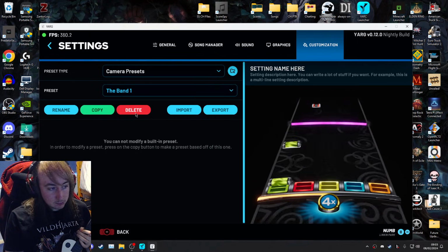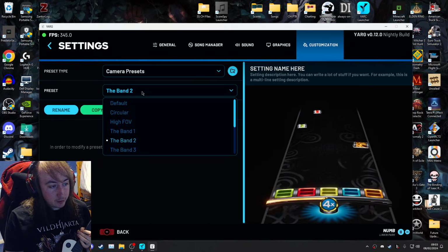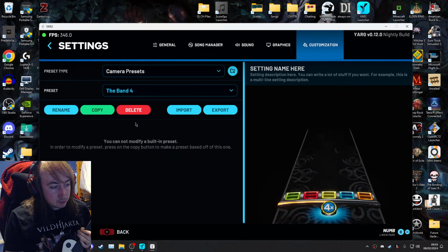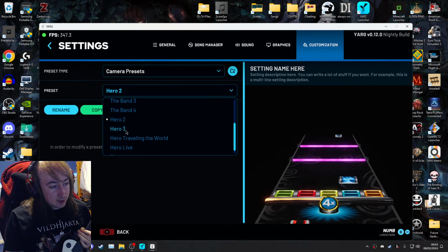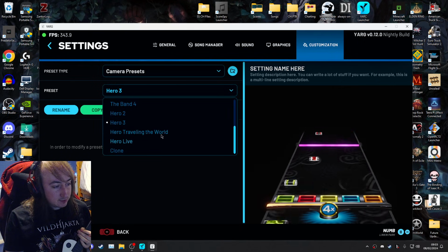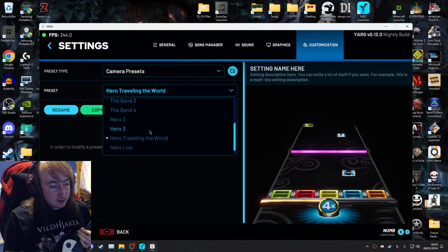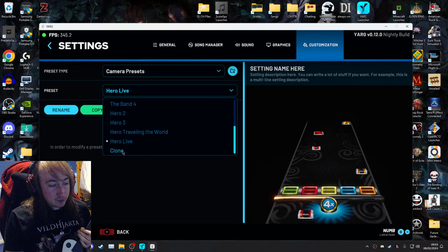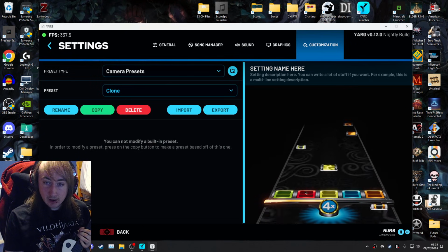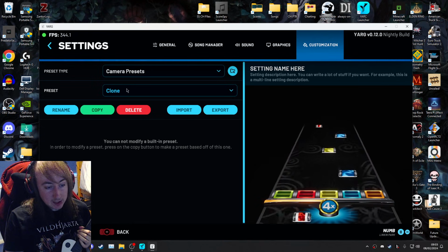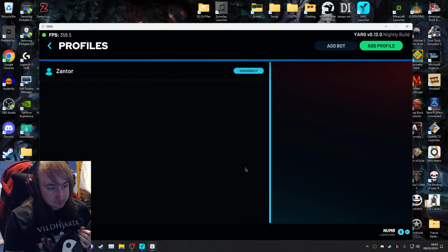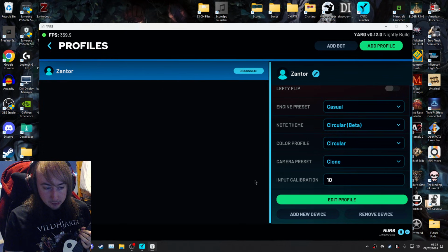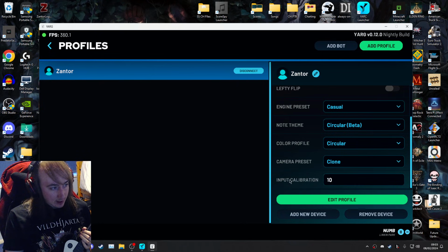You've got Rock Band 1, Rock Band 2, Rock Band 3, Rock Band 4, Guitar Hero 2, Guitar Hero 3, you've got Guitar Hero World Tour, Guitar Hero Live, and then you've even got the exact same sort of size that Clone Hero uses as well. But it's completely up to you which one you pick. There's no problem with that. It's all up to you. So yeah, that's profile, and then of course you've got input calibration as well, which is what we're going to get into in a second.